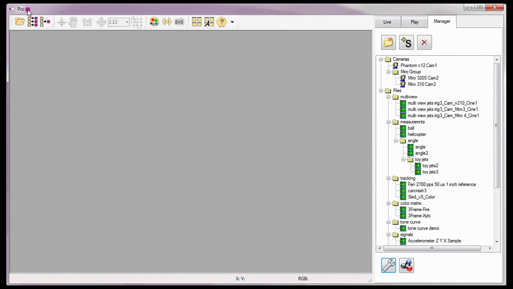Using the PCC 2D analysis tool essentially turns your Phantom camera into an extremely effective test instrument. However, you don't need a camera connected to the PCC software to perform measurements on your Cine files. So let's get started.